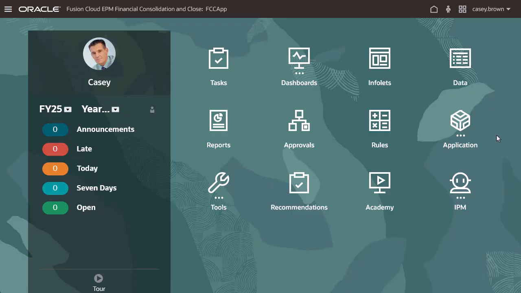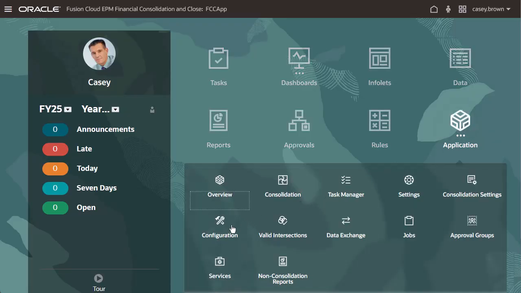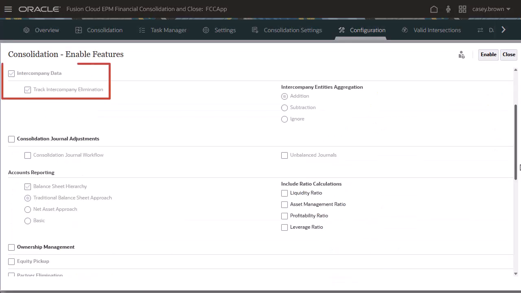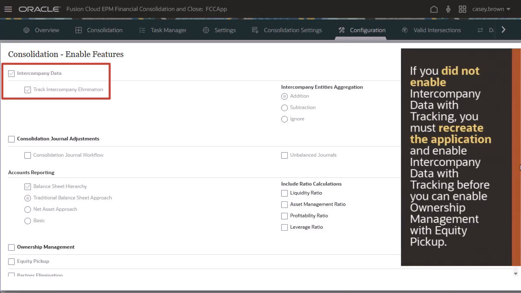To enable equity pickup for an existing application, select Application, then Configuration. Select Enable Features. Intercompany data with tracking must already be enabled to enable ownership management and equity pickup. If you did not enable intercompany data with tracking during application creation, you must recreate the application and enable intercompany data with tracking before you can enable ownership management with equity pickup.